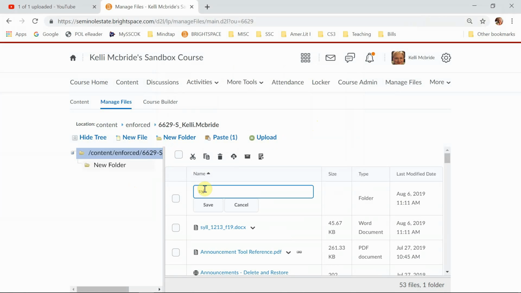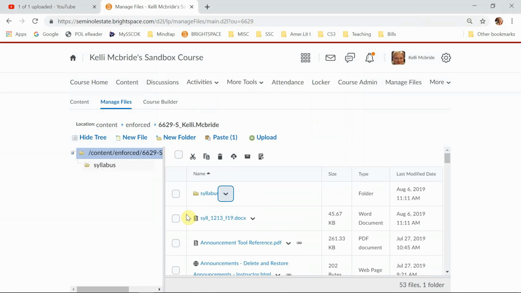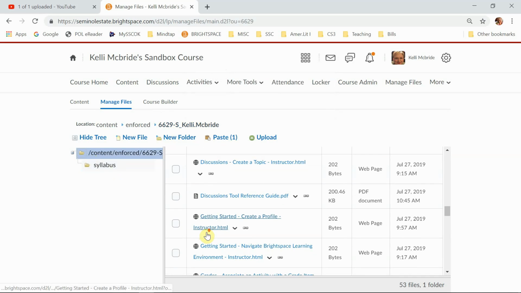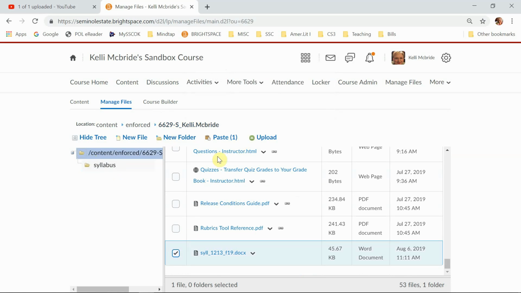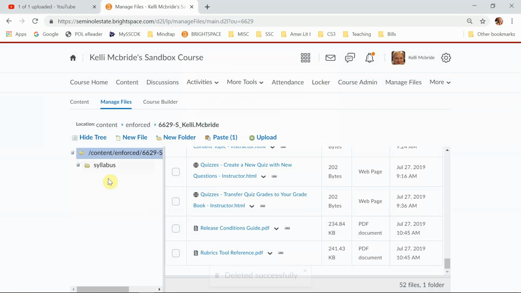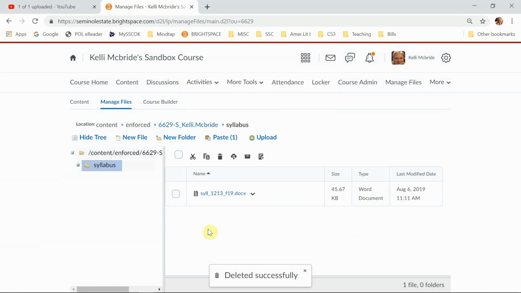So if you want to organize your information, because you maybe have a lot of files, you can also hit paste, and there that file will be there as well. Okay, and then I can go back to my main and I can delete that file if I want it only to be in the syllabus folder. So you'll see it's still there, it just deleted the one, right?